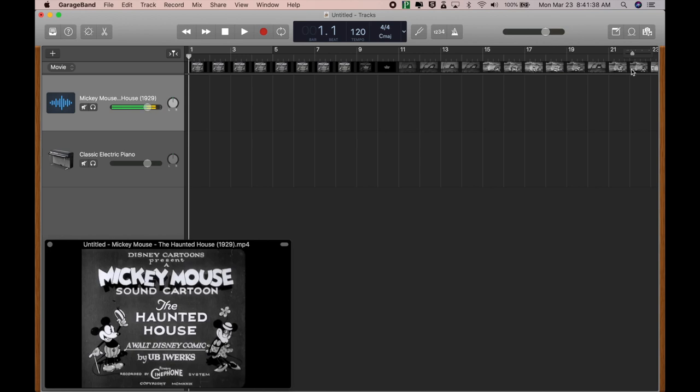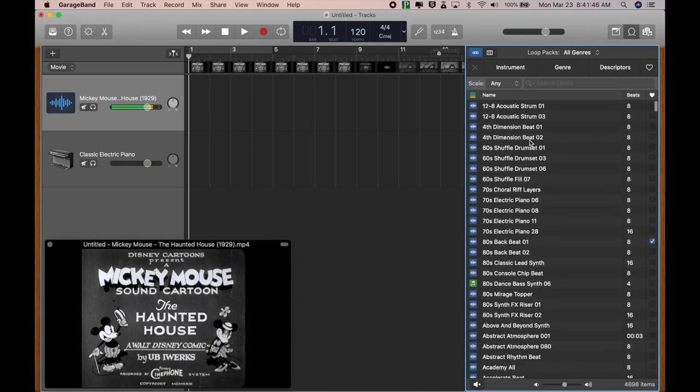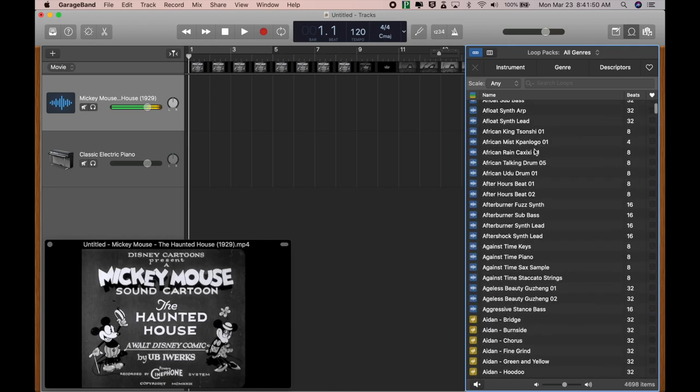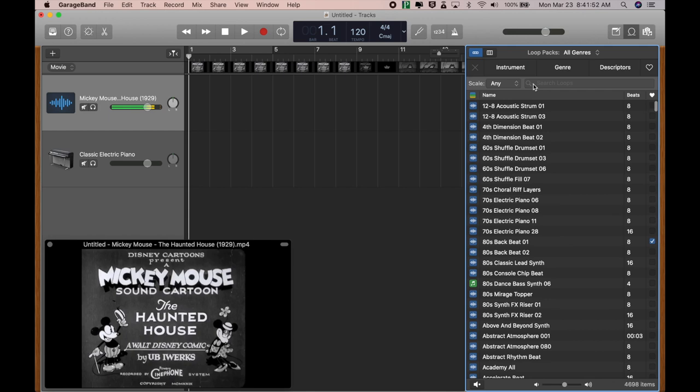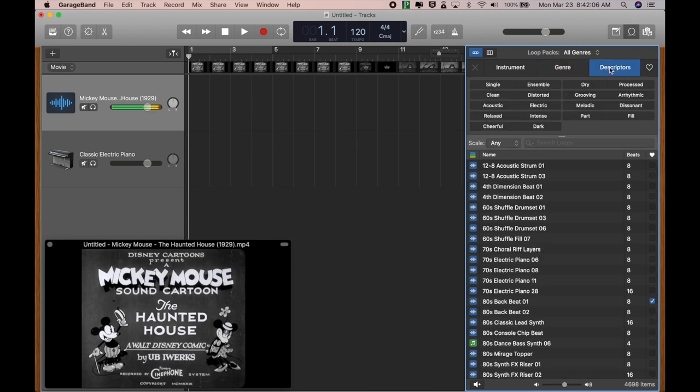Okay, now there's a lot of different things you could use with GarageBand. We're gonna use the loops, which are over here. So this loop browser, tap this, and you've seen this when I've done this in class, but here are all these loops that we have downloaded. Now what you can do is you can sort these by these different parameters up here. So you can sort them by instrument, and these have different categories of instruments. You can sort it by genre, or you can sort it by descriptors.